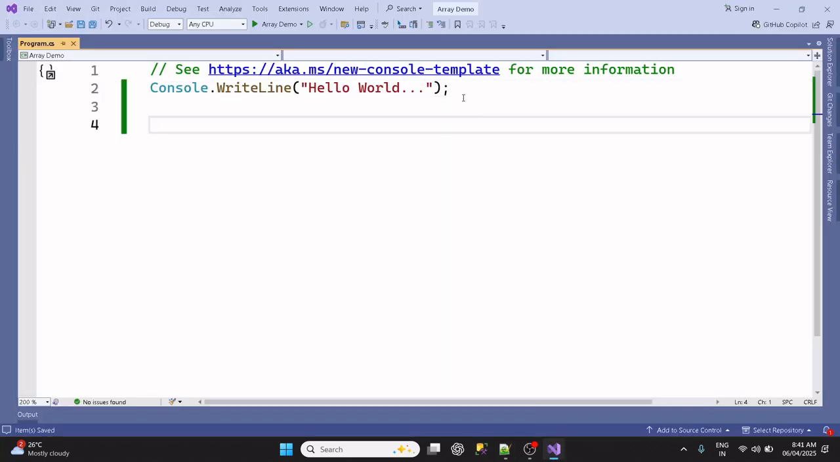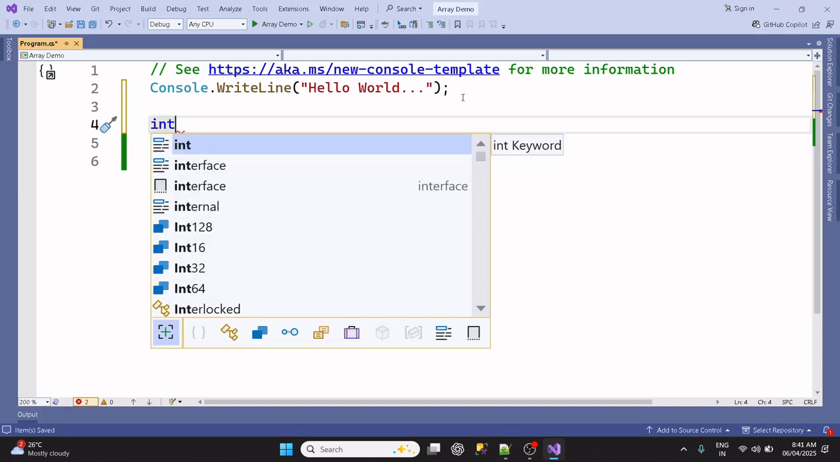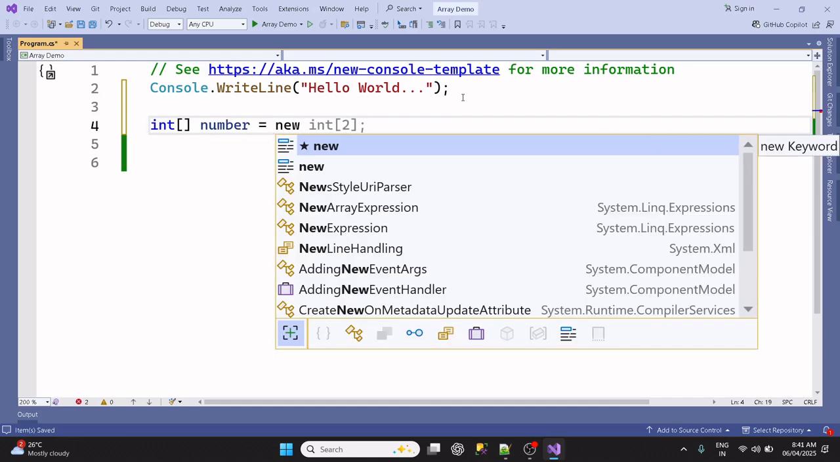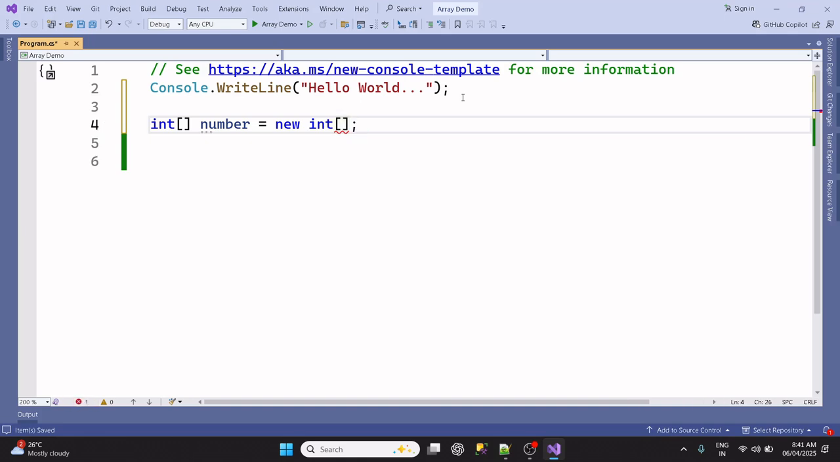In programming language there are two ways to create an array. So we will see the first way. First we will create an integer array. We need to pass int, then open bracket, close bracket, square, not curly brackets, and then we will give our integer array name. So we will give number. Okay, and is equal to new int, open bracket, close bracket.